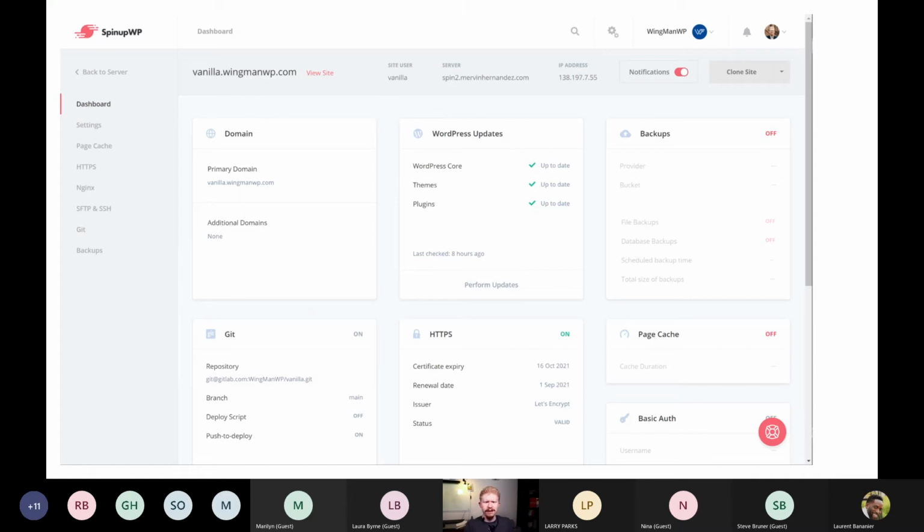So at the site level, you get to see at a glance if it's connected to a GitHub repository, if there's any updates for plugins that need to happen. Do I have basic authentication controls so that it's like a staging environment that I don't want anybody to have access to? I want to put an HTTP authentication. You can do that right here very quickly. Do I have page caching enabled?